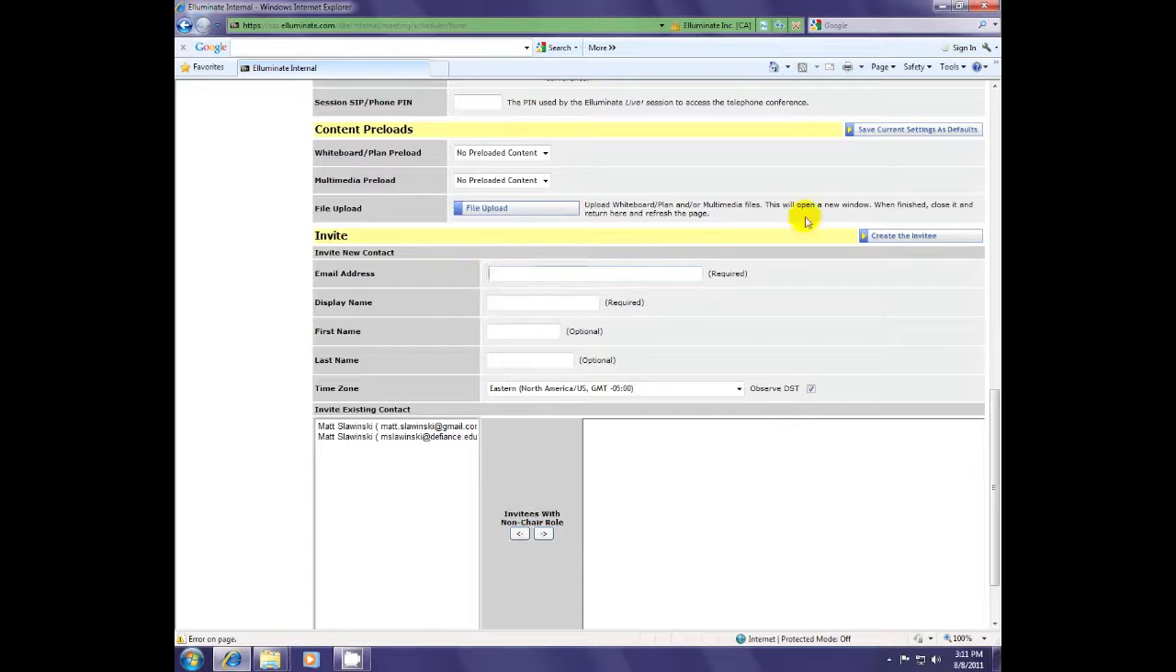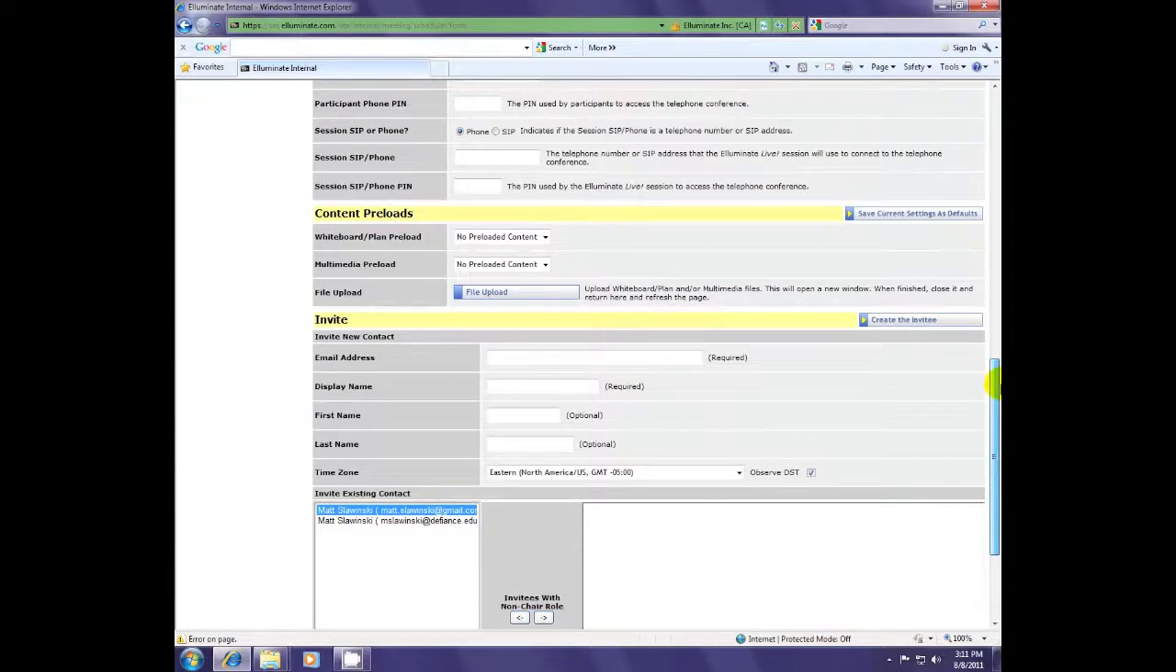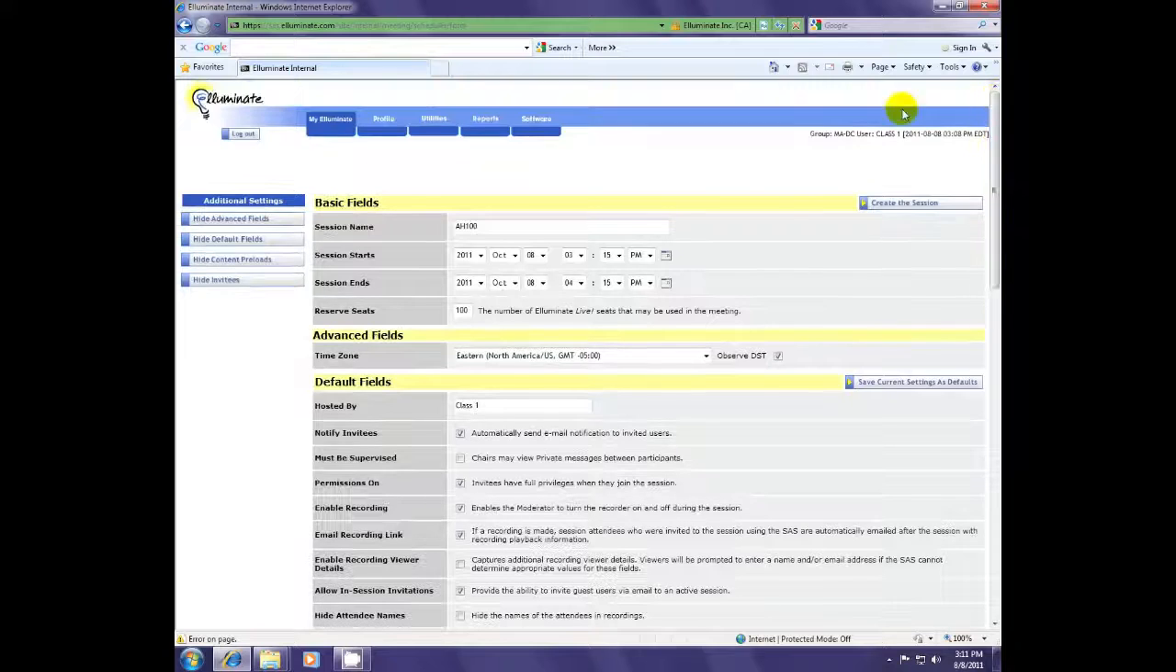Down here you can invite contacts. When you create a contact, it shows up over here in the Participants field. These are existing contacts over here, so if you want to move those over to the Participants field, you have to select it and click this arrow button, and that'll move them over. The other way that you can invite participants is to create the session.